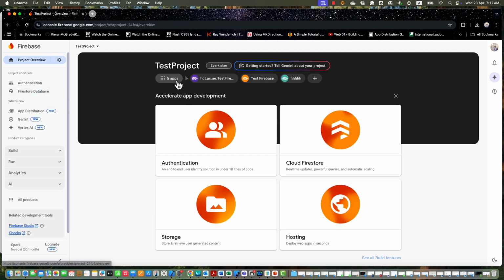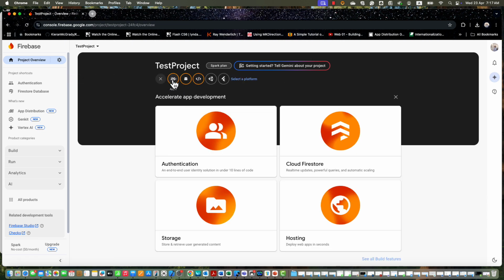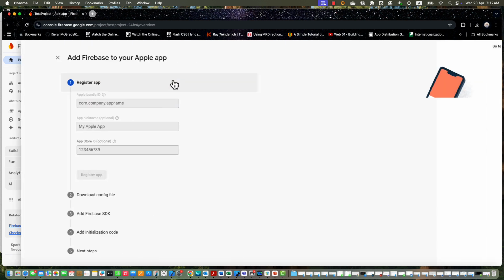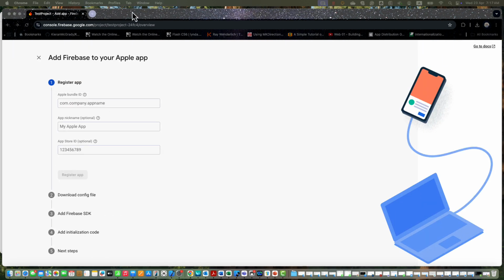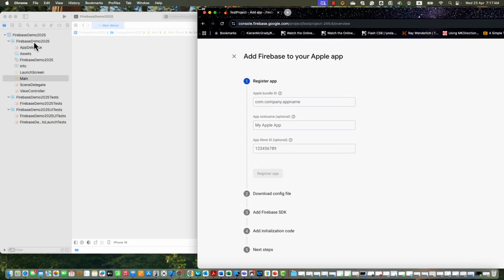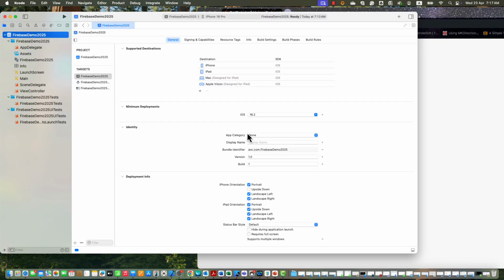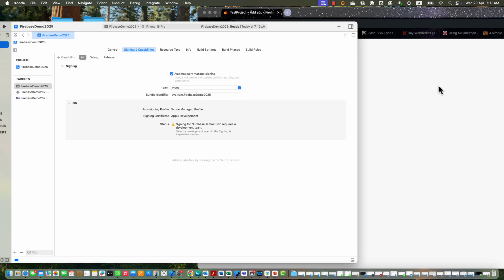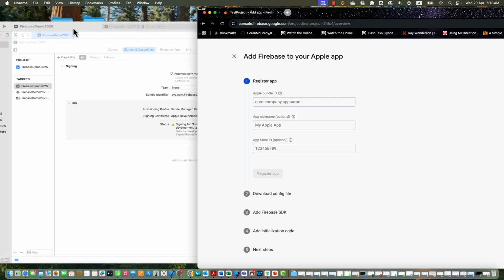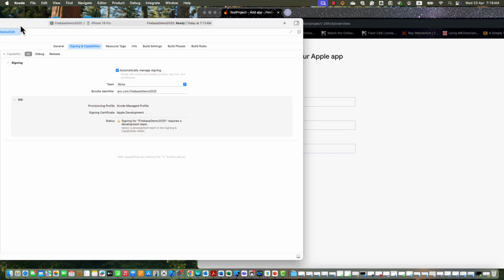Here is my test project, and here are the apps. So after you set up the authentication and the database, now I want to add an app to this one. So how do you do it? You click on the plus. I'm using iOS, so I'm going to select iOS. Now you need to get these details from your project that we are working on. Here is my project. Here is the information that I'm going to need. From here, you have the signing information. Okay, so I'm going to put them side by side so you can see what I'm talking about.